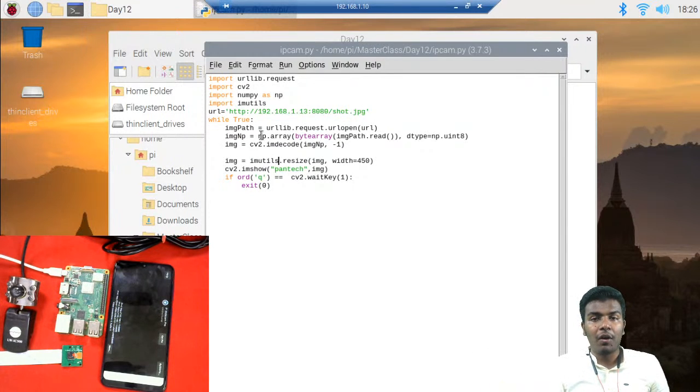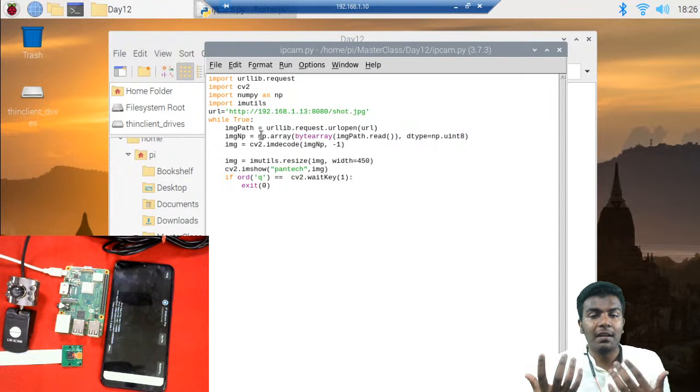So up to here, what we did is we accessed this IP address with the help of the library called urllib, and then OpenCV, NumPy, and Imutils. urllib is for opening the web address, OpenCV for decoding that array value, NumPy for getting that array, and Imutils for doing a resize. And with the help of cv2.imshow, we display that image in our current frame.